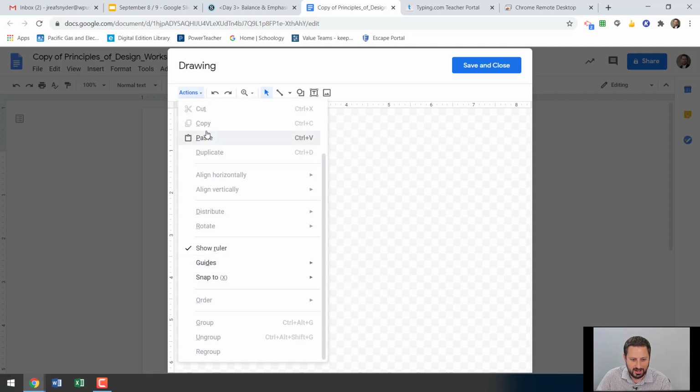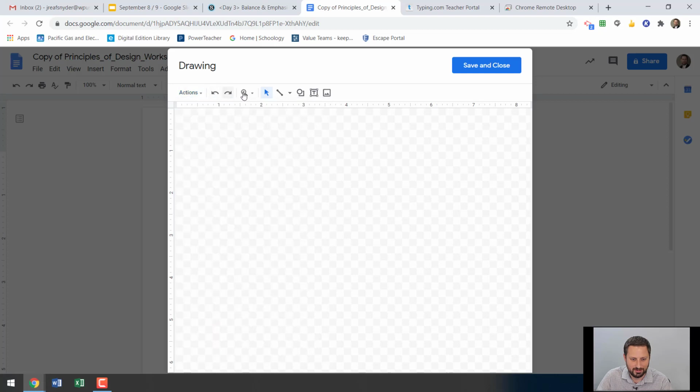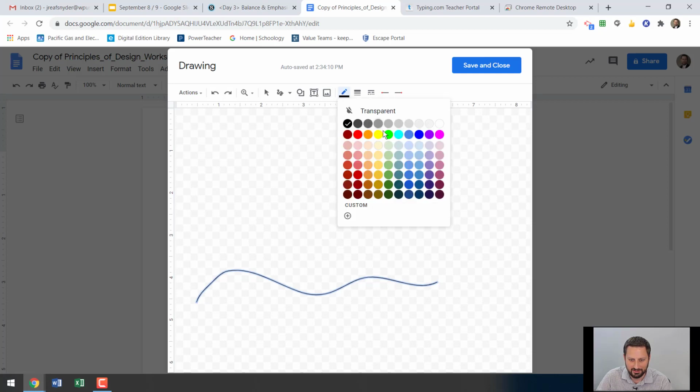You can turn on guides and stuff like that if you want, but the big thing here is we do have a line tool, an arrow tool, a curved tool, and a scribble tool. If you want to just scribble, you can choose the scribble tool and scribble what you want. With the scribble tool, you can change the line color.